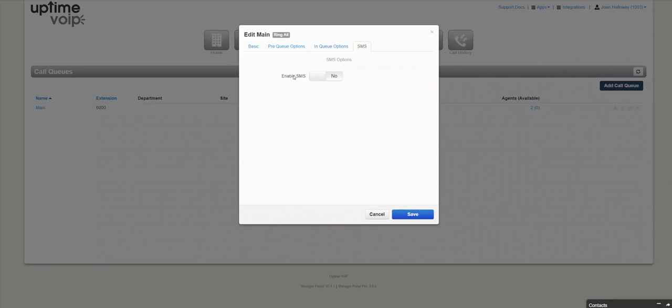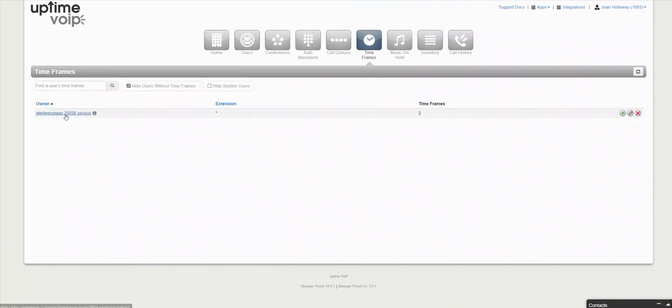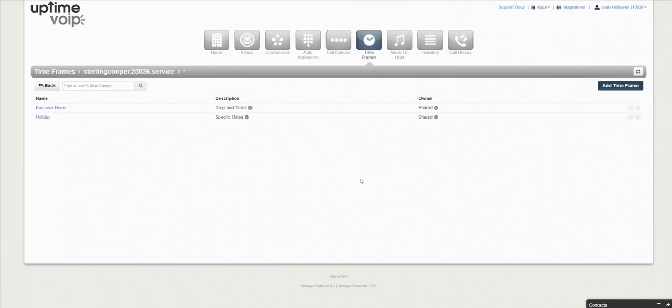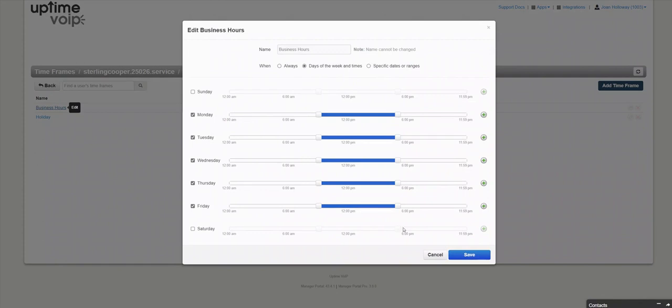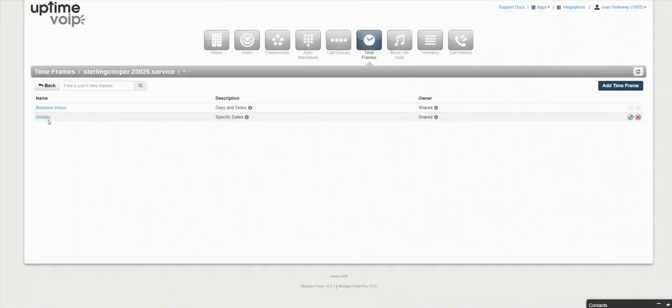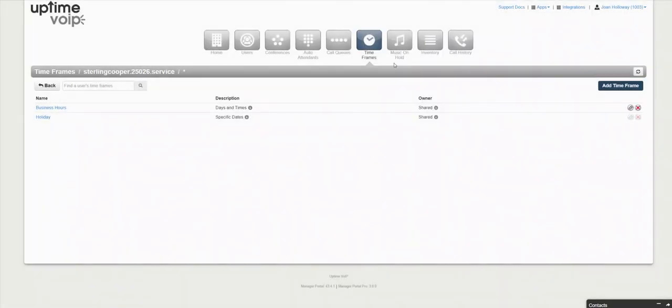There is an SMS queue option that is available if you would like. It's fairly basic, so generally we have another solution for that for you. Timeframes. Timeframes are going to dictate call routing once we get into inventory here, but I'll just show you the basic, your days of the week and times. And then there's also specific times here. So for holidays and stuff like that, we can set those.